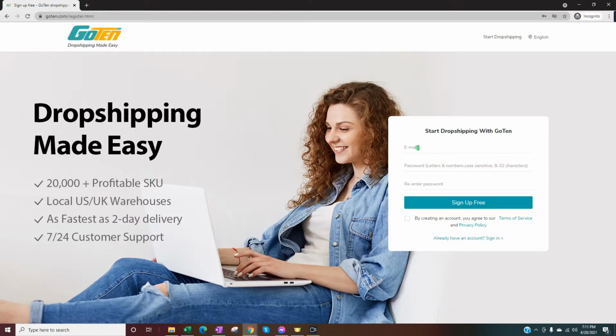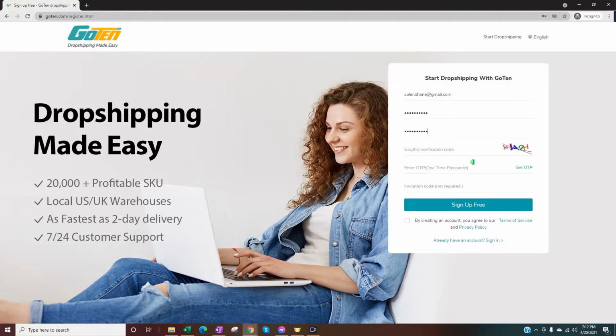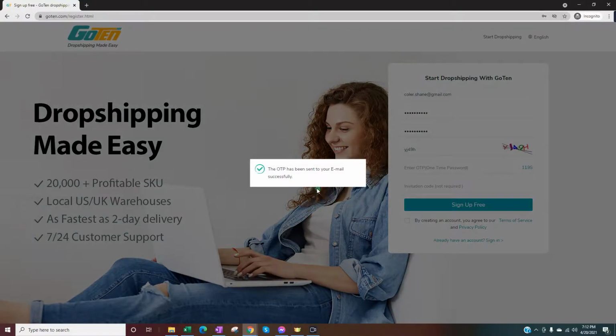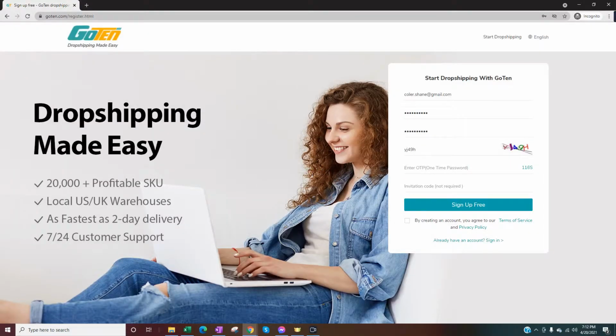And this is going to ask for some basic information. It's going to ask for your email. Type in an email. Your password, you can put whatever you want. And then we have to do the graphic verification code. Looks like YJ4H, and then it's going to ask you to enter a one-time password. Go ahead and click get one-time password. It's been sent to the email.